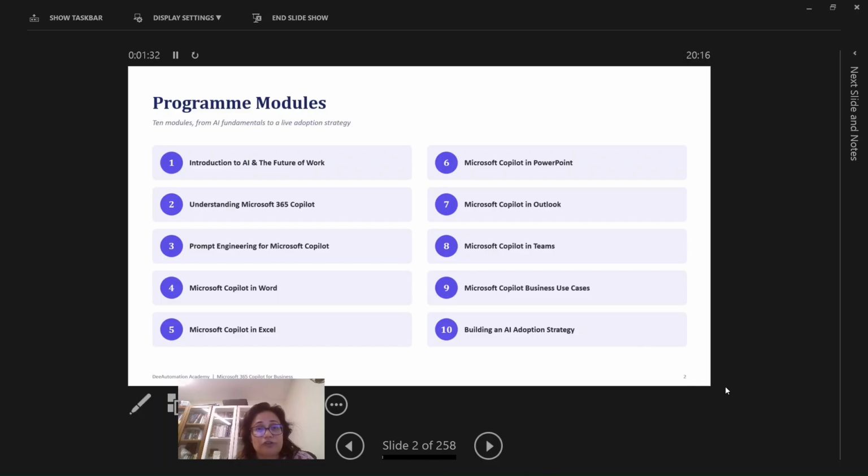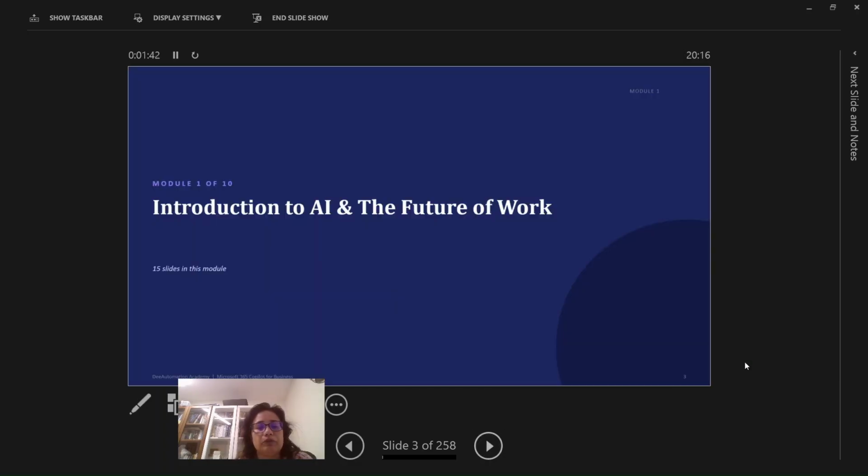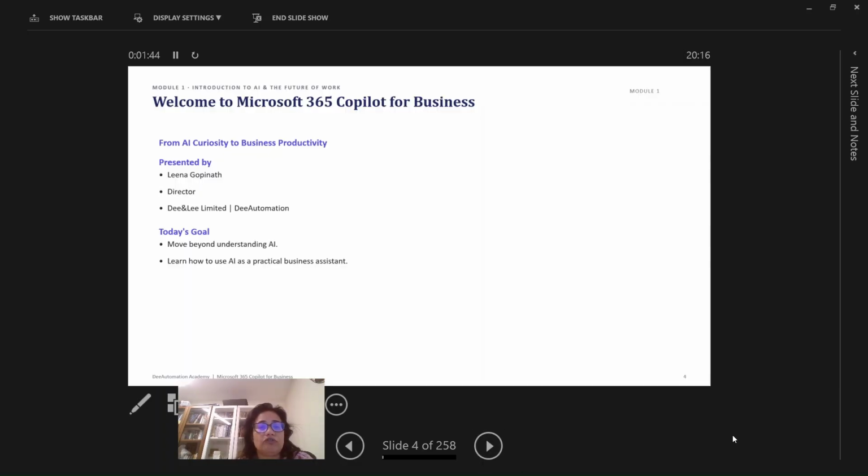Obviously, all of this is not going to be in this particular session. I would split it into multiple sessions to go through that. In the first session, we will have an introduction to Copilot for business. Today's goal is moving beyond an understanding of AI, and also learning how to use AI as a practical business assistant.